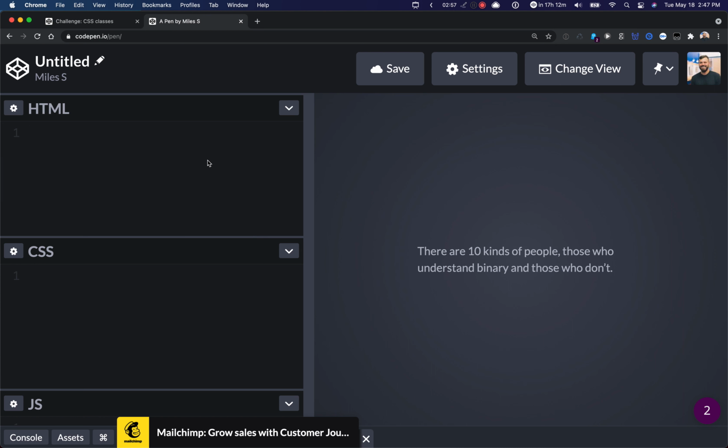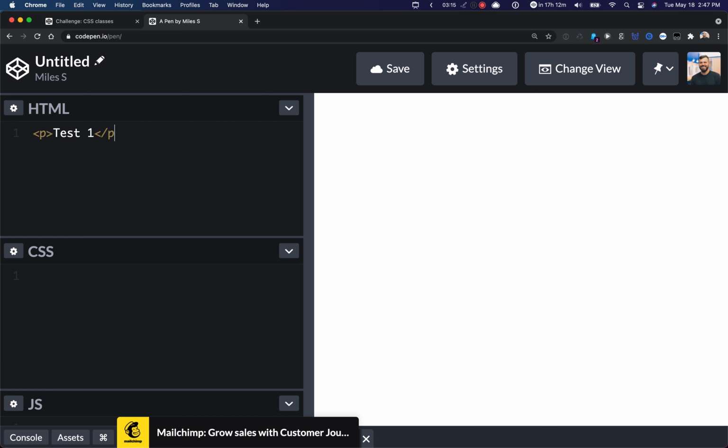Now, let's say that we have a page that has multiple paragraphs and we want all of the paragraphs to look similar, but then we want to alter one ever so slightly. So let's make an example of this. So I'm going to create a paragraph. I'm going to say test 1. And I'm going to copy and paste this a couple times. Again, if you're doing this, I want you to type this out, but this is just to speed things up for this demo.